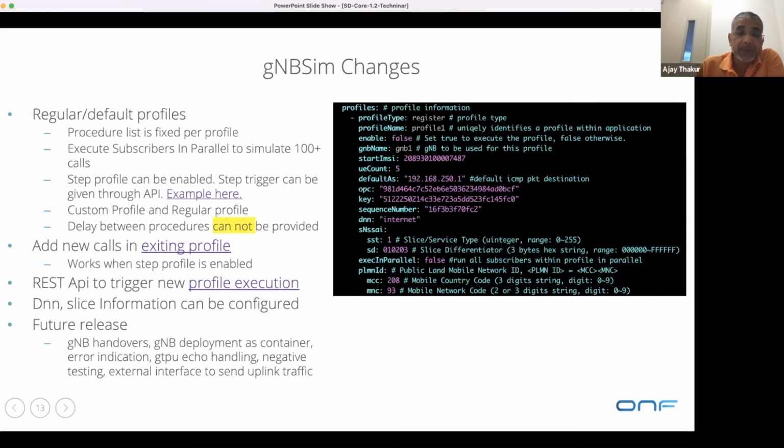Let's say I'm running some profile with the step trigger true, and on the fly I want to add some extra subscribers. You can see here that 5 subscribers we are adding starting this profile, but later we realize, what happens if I add some more subscribers? You have the option of calling these APIs. These are just REST APIs, and an example is given in the scripts. You are free to build your own scripts to call the APIs. So you can say that I want to execute 10 more calls in this current profile.